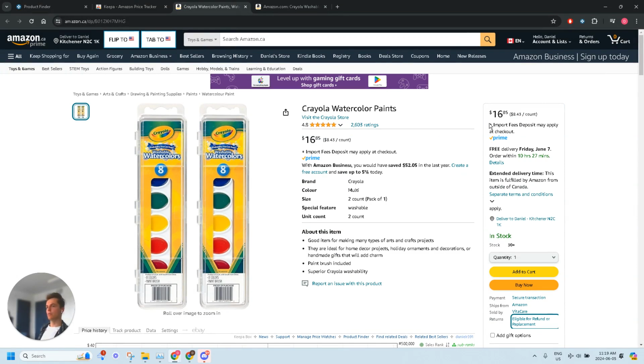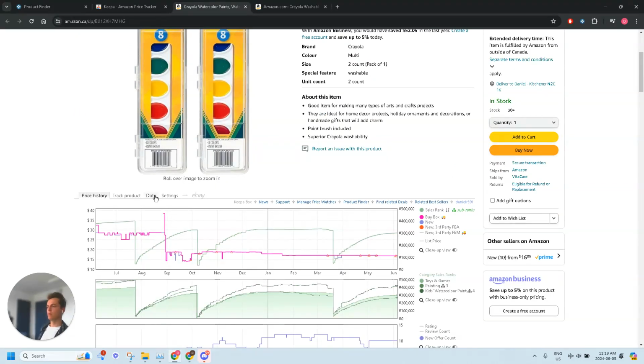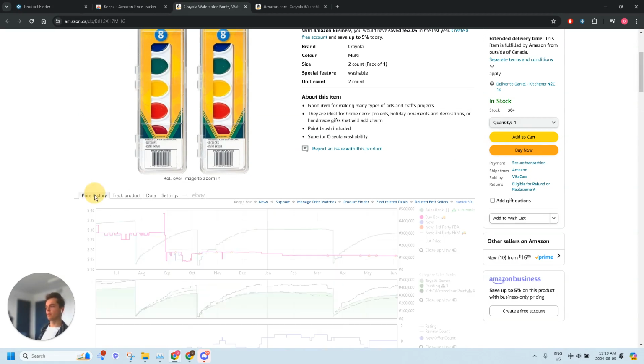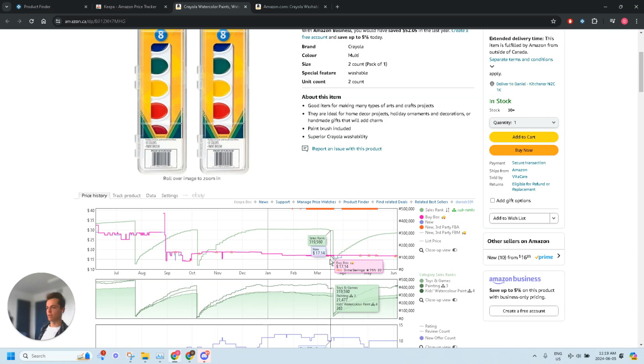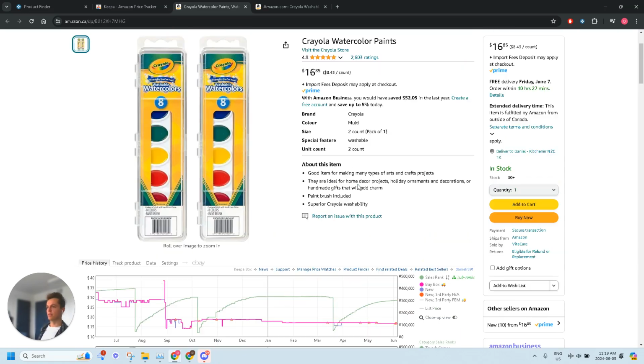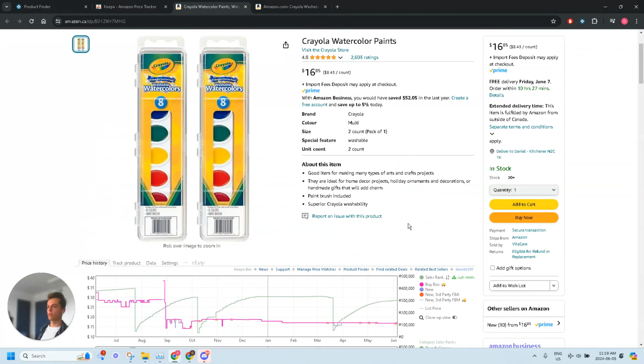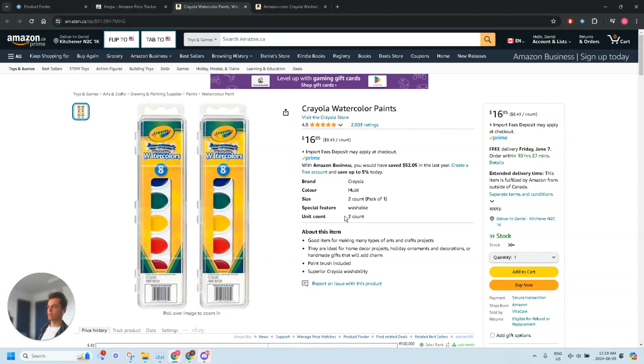And so anytime we see this plus import fees may apply at checkout, we've got to be careful, and we can't really trust the offers count over here because their inventory is actually shared between the different marketplaces. And so in this case, we would look at the sales rank to determine what kind of sales this item gets. If this item did have a sales badge or a monthly sold number here, we can also trust that because that is specific to the marketplace and that comes directly from Amazon as well.